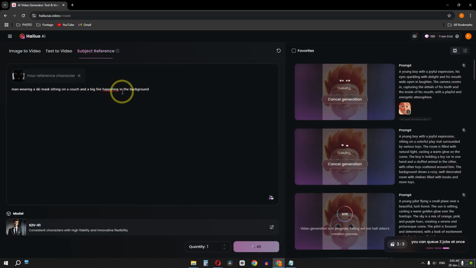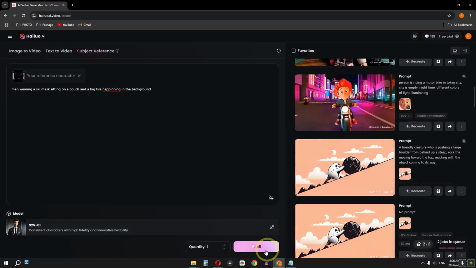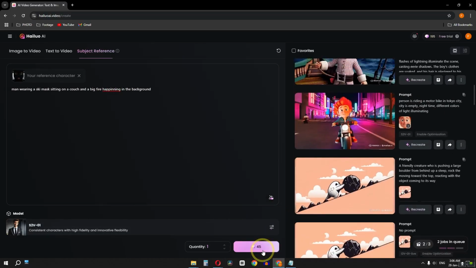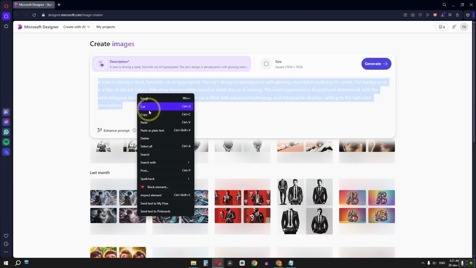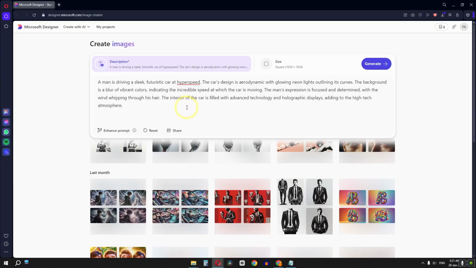fire happening in the background. So let's add another one. And now let's add this video in a queue. Now I have typed man driving a car hyper speed. So hyper speed is a shot where everything goes crazy. So now I'm going to enhance this prompt. Now we can copy this prompt and let's review the prompt first. I think the prompt is good.